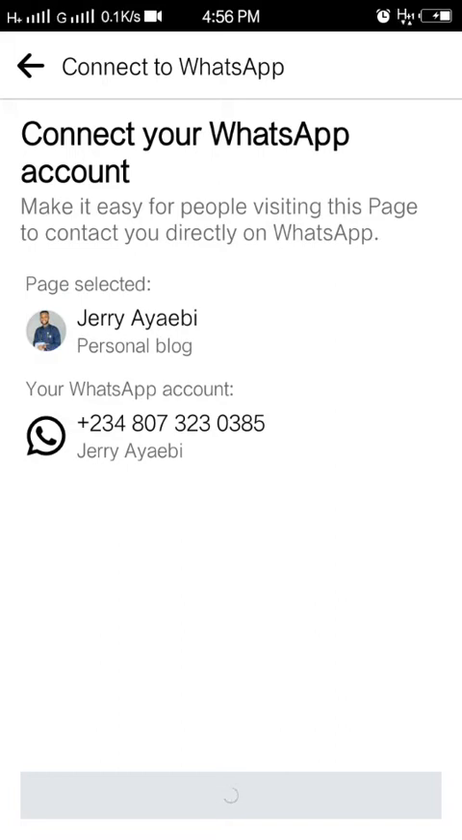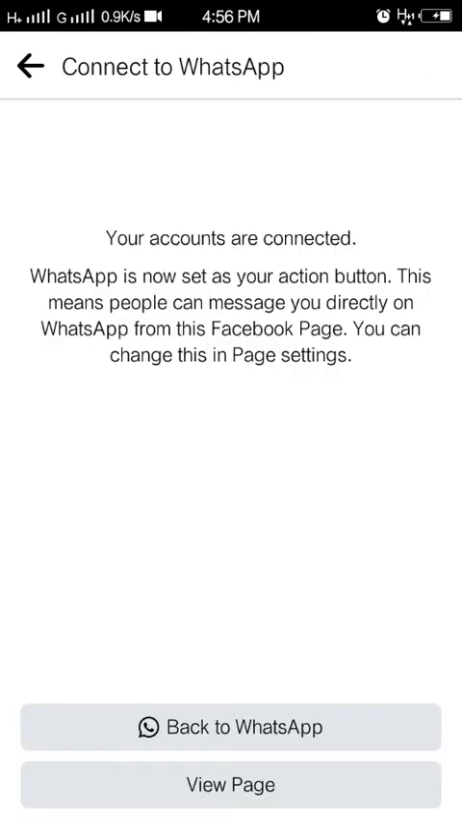So this makes it easy for people on your Facebook page to actually connect directly with you on your WhatsApp. All they just need to do is to click on the WhatsApp button on your Facebook page, and it redirects them straight to your WhatsApp. So it says your accounts are now connected. So it's as simple as that.